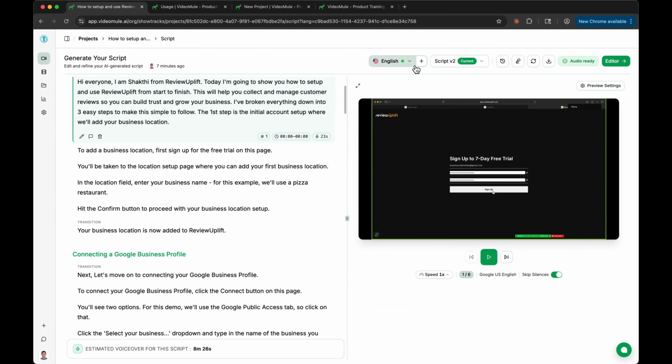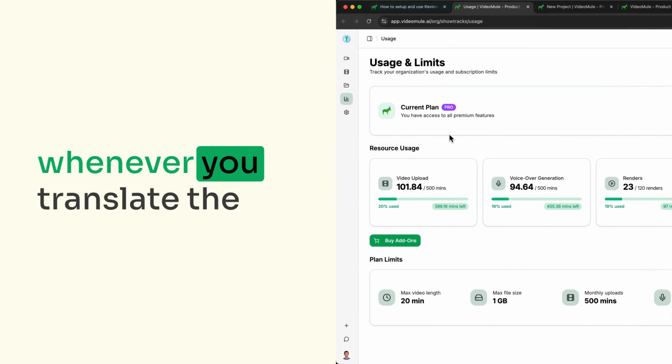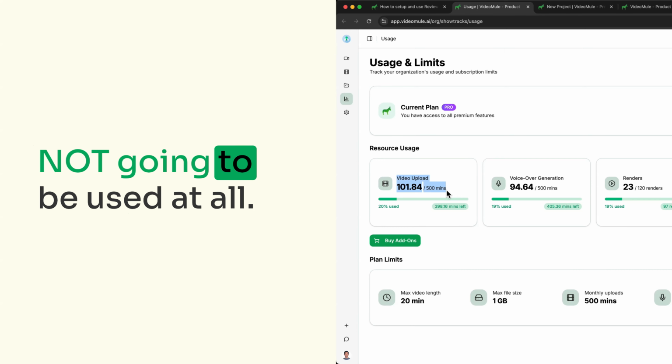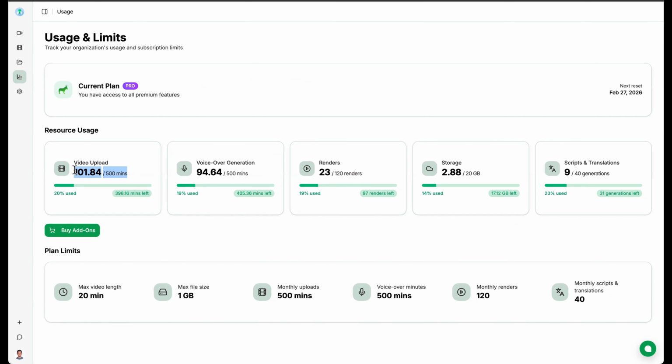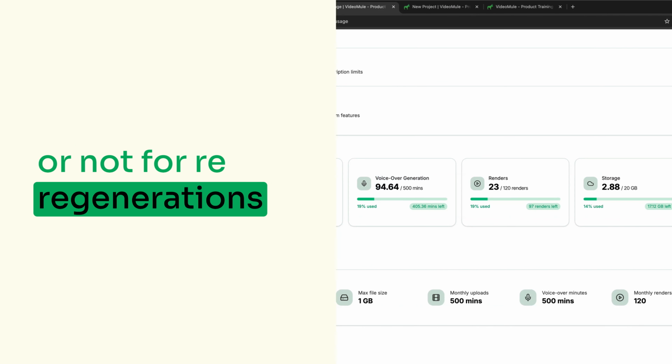And whenever you do a new translation in a new language, that is going to increment this by 1. So every single translation is going to increment this by 1. And one thing to note is whenever you translate the language or you regenerate the script, the video upload is not going to be used at all. This is used only when a completely brand new video is imported into VideoMule, not for the translations or for regenerations of the script.